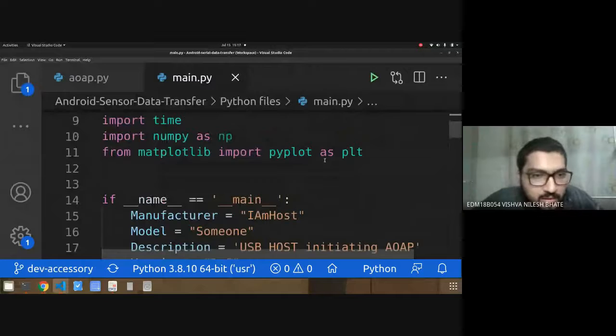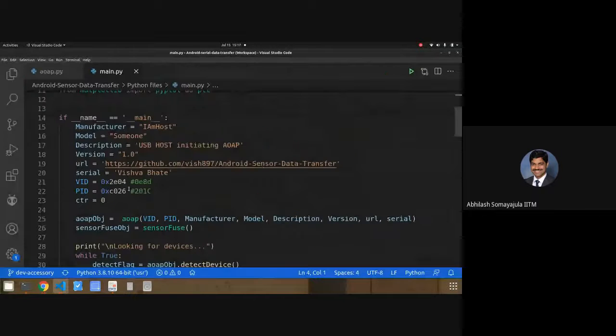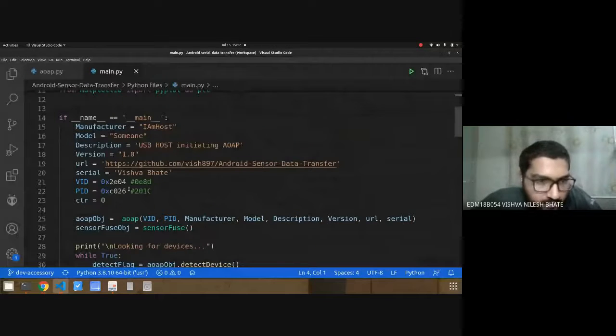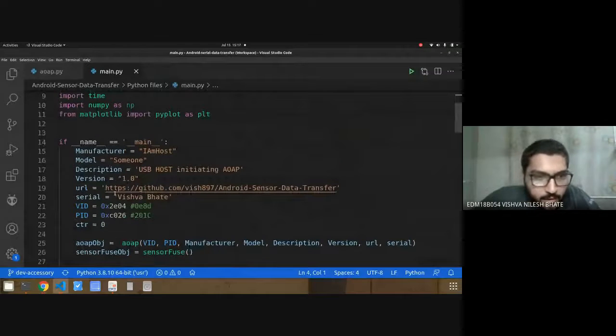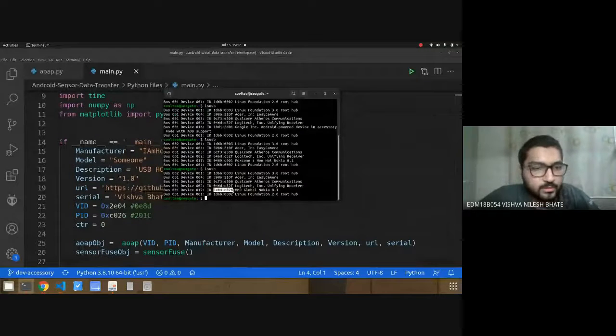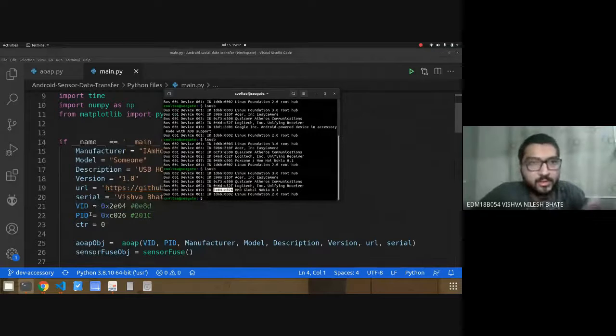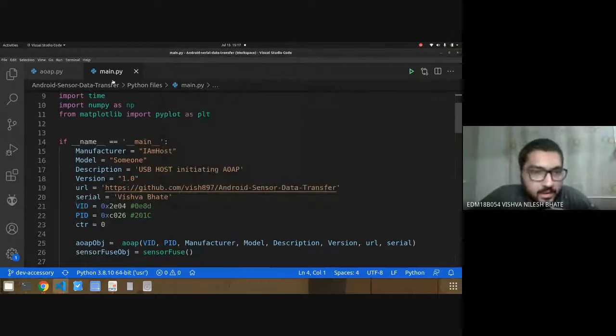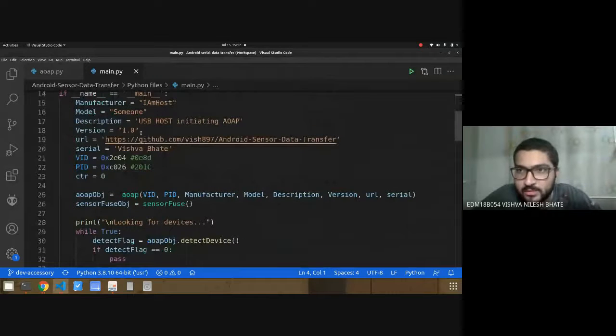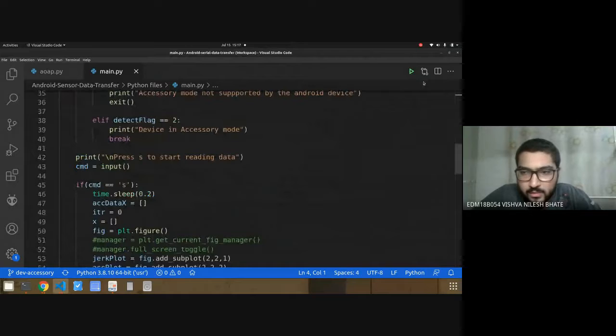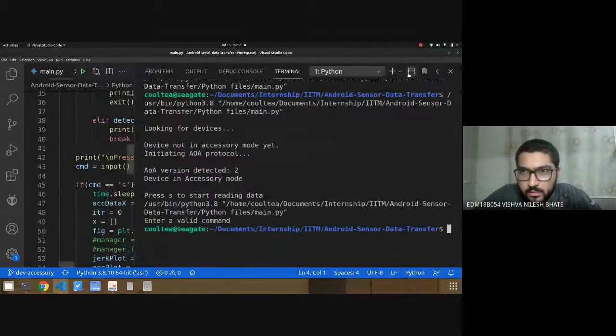So I have basically written this VID and PID over here, so that my laptop knows which device I have to initiate this protocol for. So you have to mention this over here, and this is the class which I told you, and this is the main file where I'm using this class, and a few things are running over here. So now I'll just run this again.